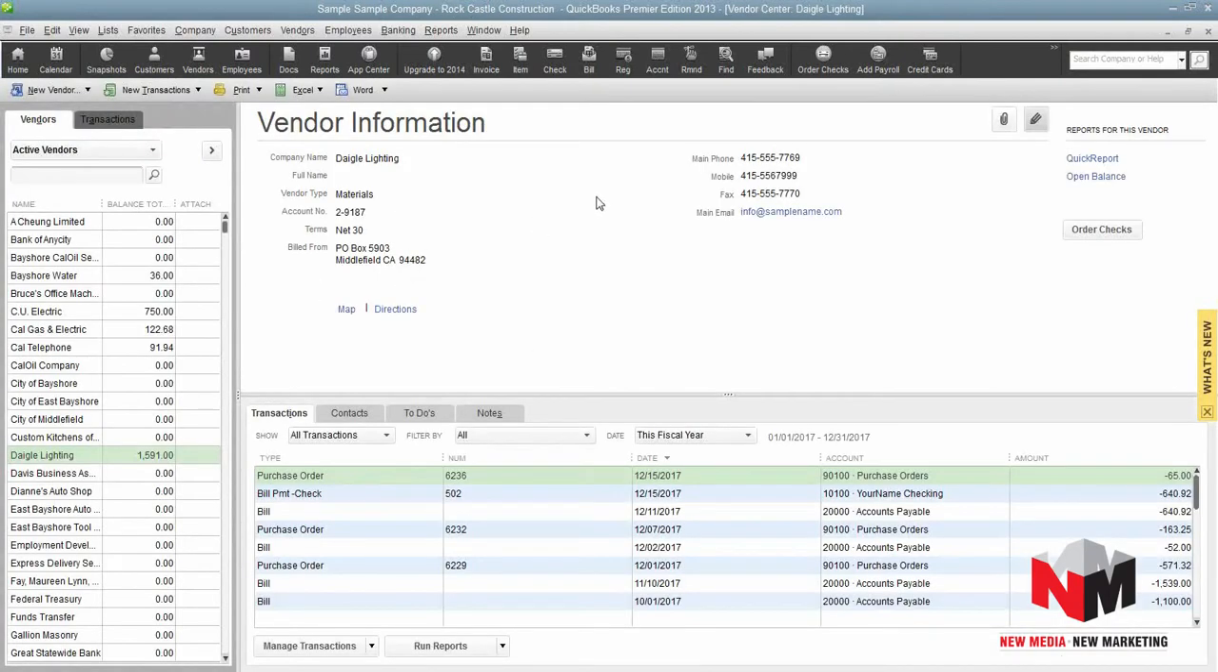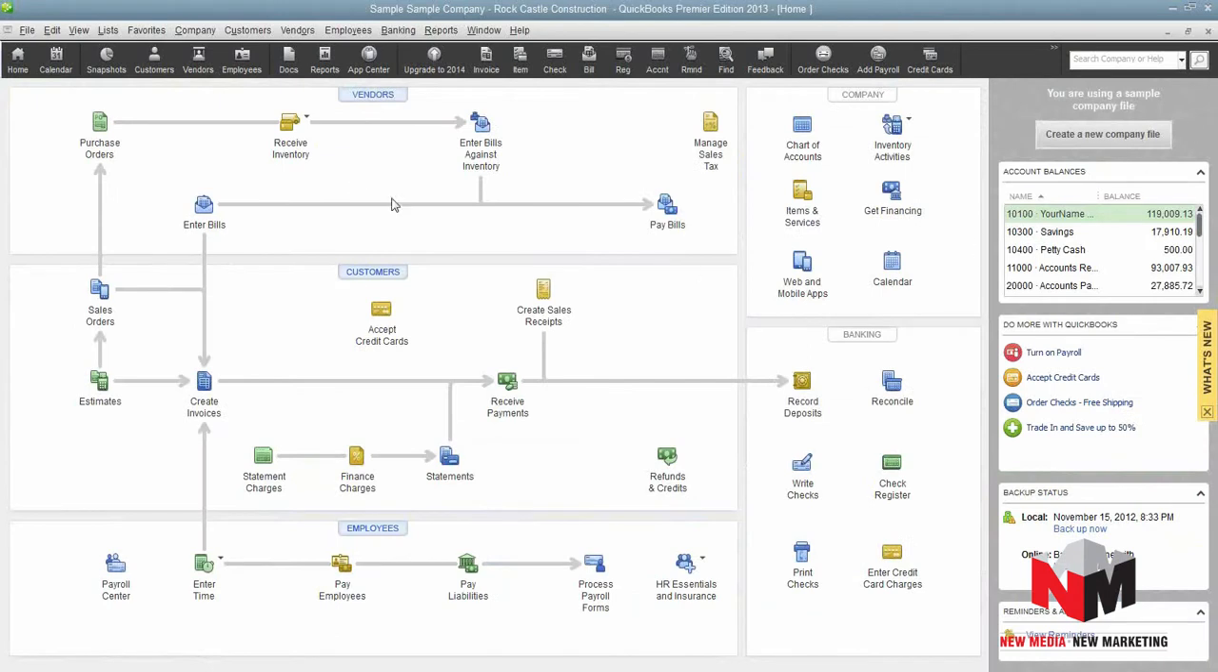Now, activities connected with vendors. Again, remember, with vendors, you can add, delete, change. Always in QuickBooks, you can do those activities. Now, what is shown on the vendor window? You'll see here, purchase order, receive inventory, and enter bills. But then you see bills again.